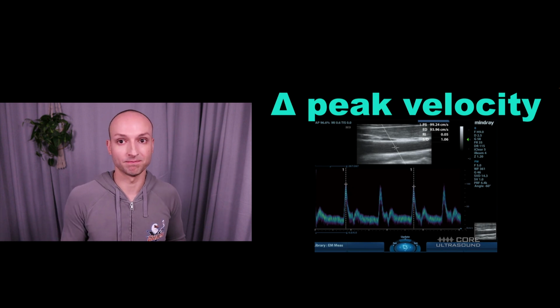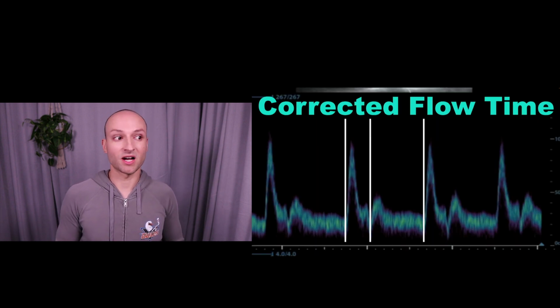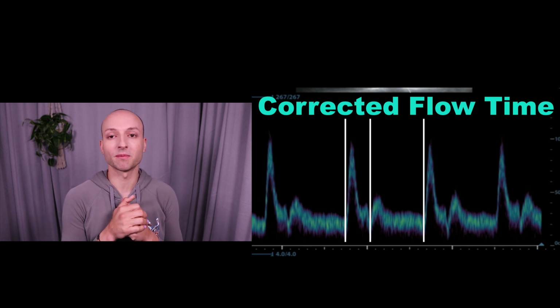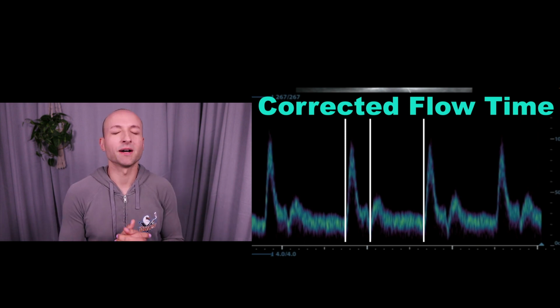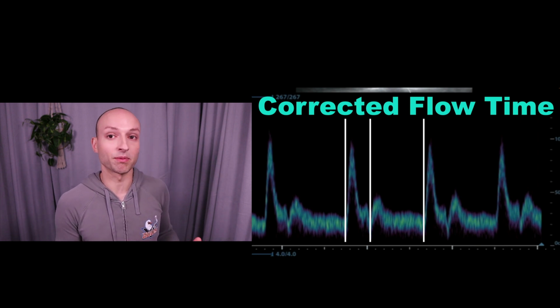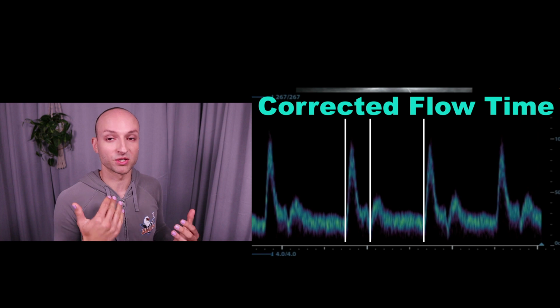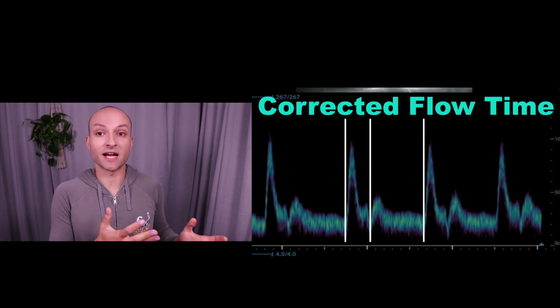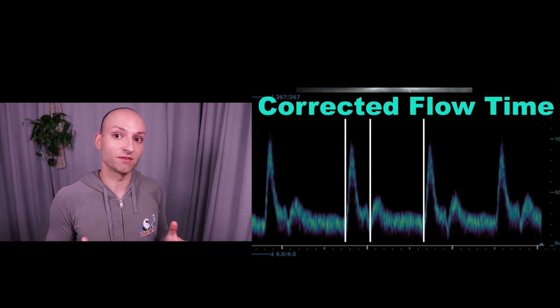So I think it works pretty sweet. The next one that I'm going to talk about is the corrected flow time. This is something that when I first heard about it, years ago, I was so excited because one of the problems with looking at Doppler ultrasound, which all of these except for percent change, which IVC and the IJ, all of these actually require you to use pulsed wave Doppler.